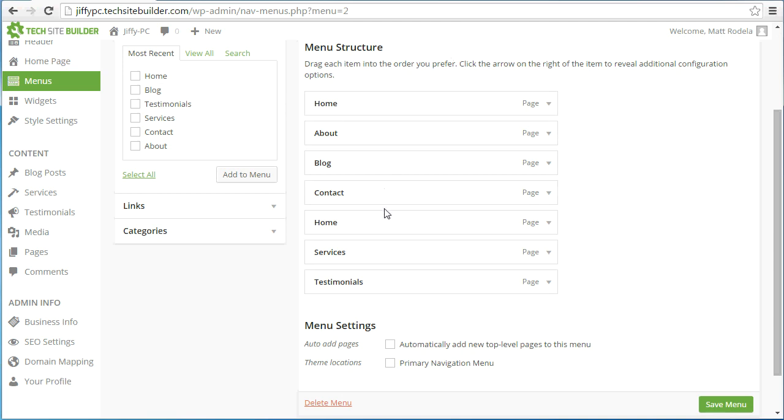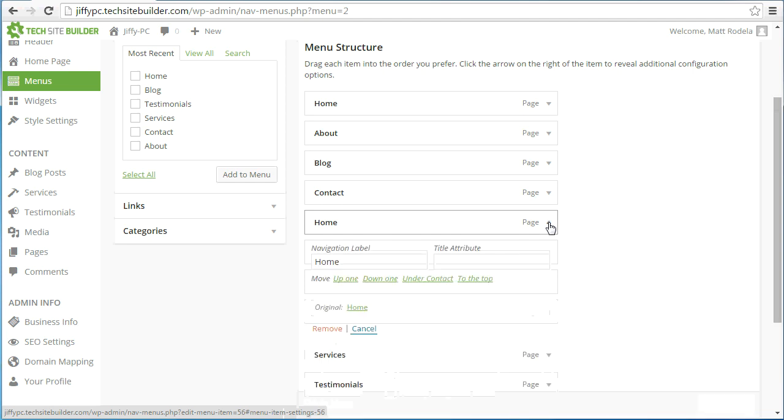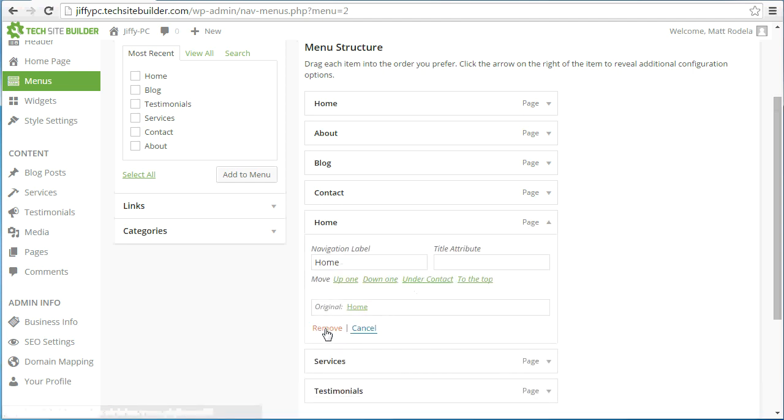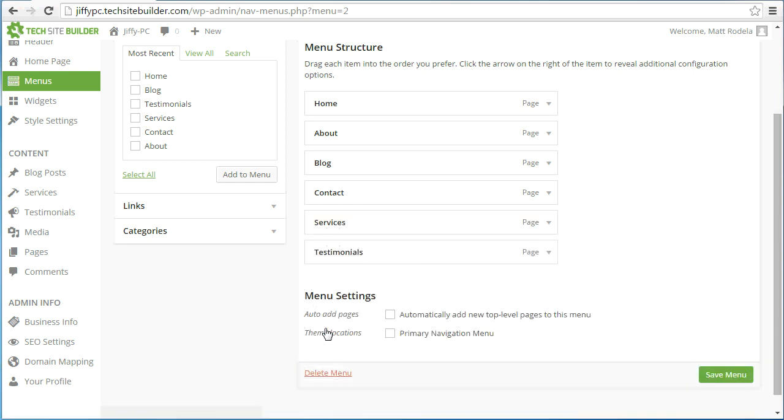The one thing you want to change, though, is you see the home page is showing up twice for some reason. I'm not sure why that's happening. But it's really easy to take out a page. You just click on the arrow on the right side. And then down at the bottom, you can click Remove. So now these are all the menu items that are going to show on my navigation menu.